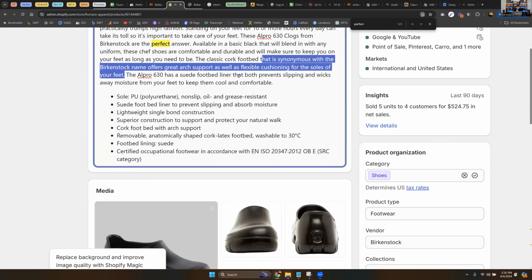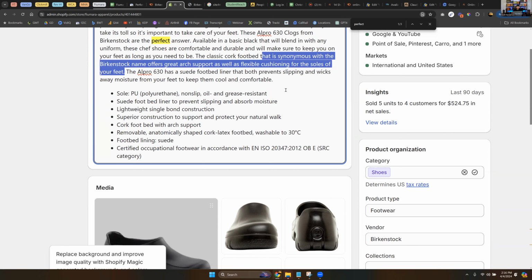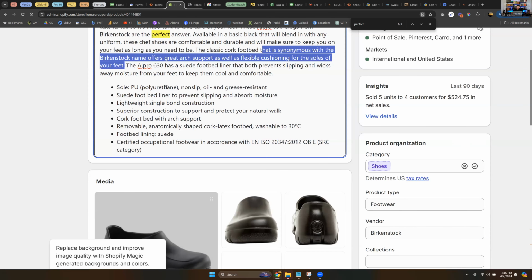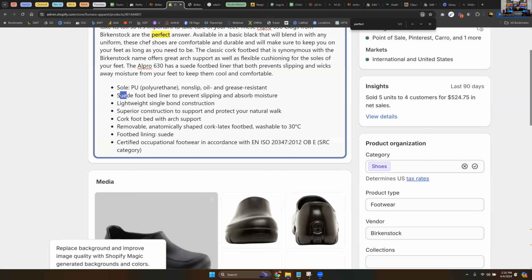Footbed liner that both prevents slipping and wicks away moisture to help keep your feet cool and comfortable. Okay, now we've got specifications. Polyurethane, non-slip, oil and grease resistant. Suede. Okay, so it's non-slip for the kitchen, so that makes sense. What if there are non-slip kitchen shoes? Could that be a search term? Maybe. I had friends that worked in the kitchen industry, and non-slip is a big deal. That's something that is required for the job. So maybe we can bump this up here a little bit and say non-slip kitchen shoes.